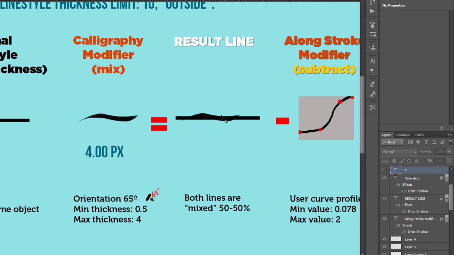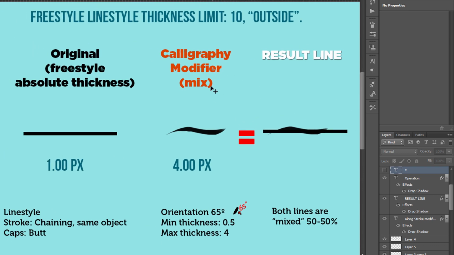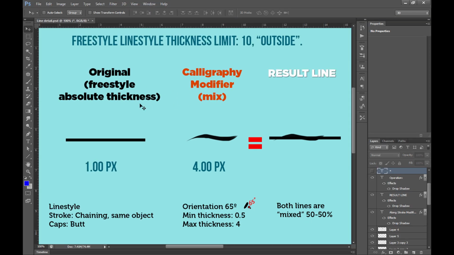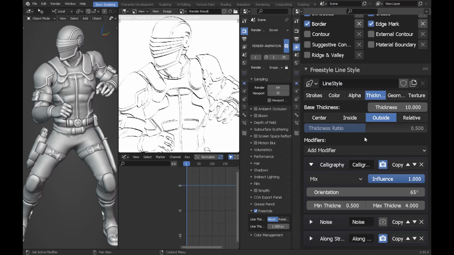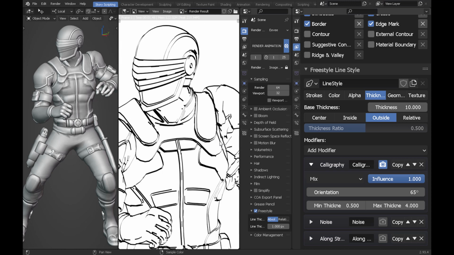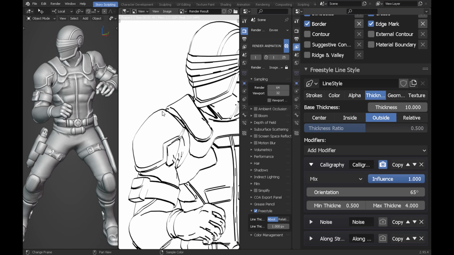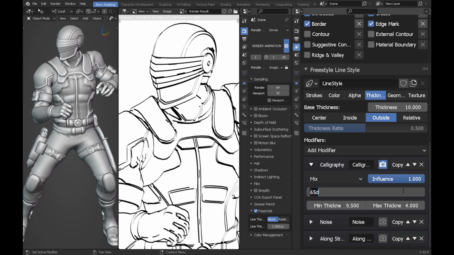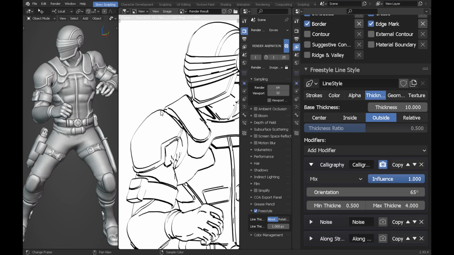So this is what you will end up with if I only put the calligraphy modifier in mix mode using the original freestyle absolute line, which is what we have right here. So let me switch this off, and if I press F12, you can see that it's taking the orientation at a 65 angle. Therefore, this side, the right side, is thicker and the left side is thinner. So if I go to minus 65, the inclination will be inverted. We can also invert how this affects the line in some of the modifiers.